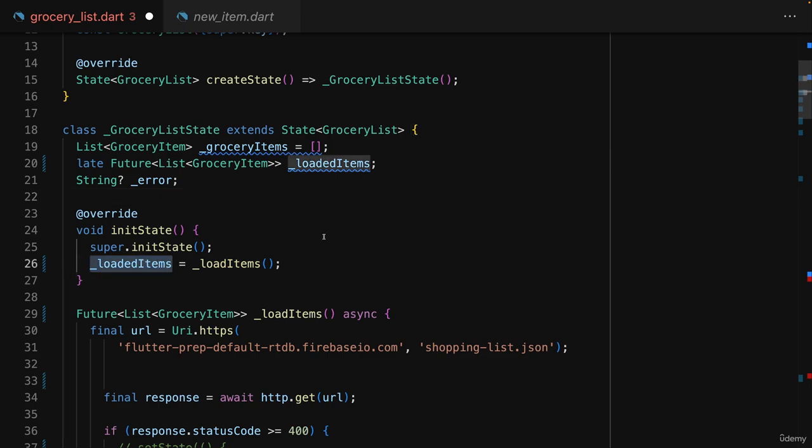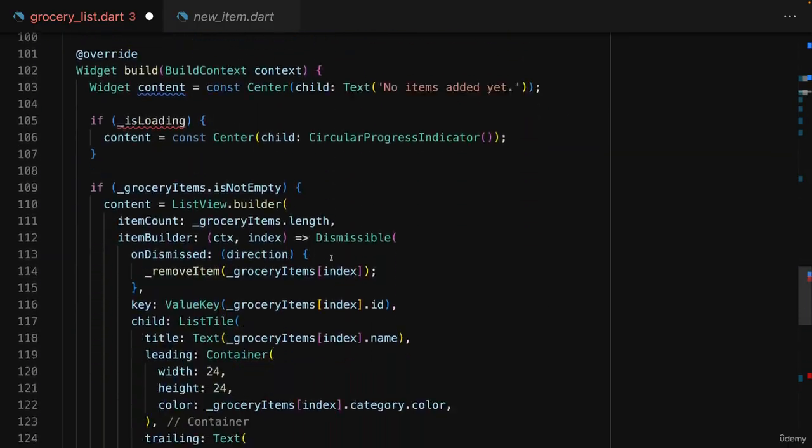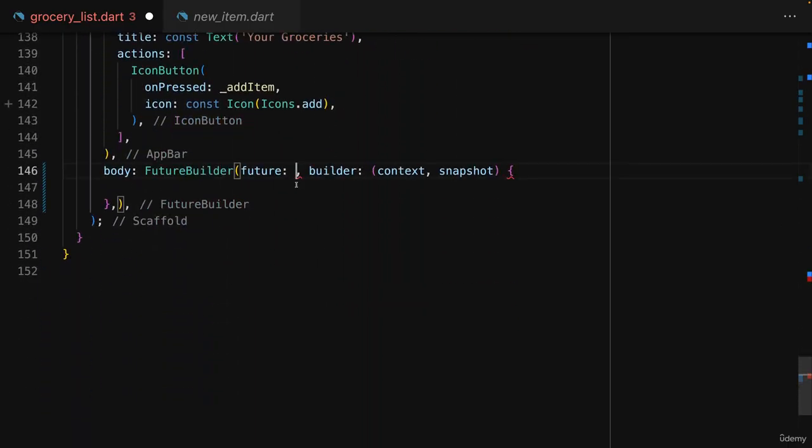So then we have the loaded items property, which holds a future, and it's now that property that we can use down there as a value for future on that FutureBuilder. And this will now only be set once when initState runs, but it's then this future to which Flutter will listen and for which it will execute this builder method as this future changes its state from being initialized and pending to being resolved or rejected in case an error occurred.